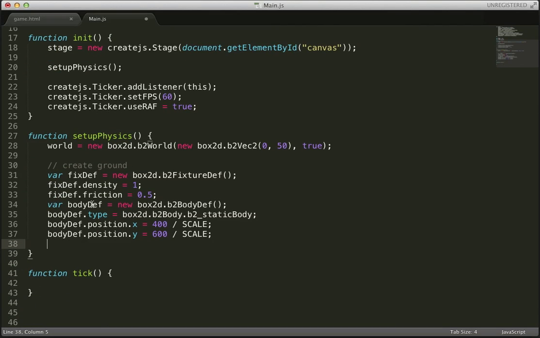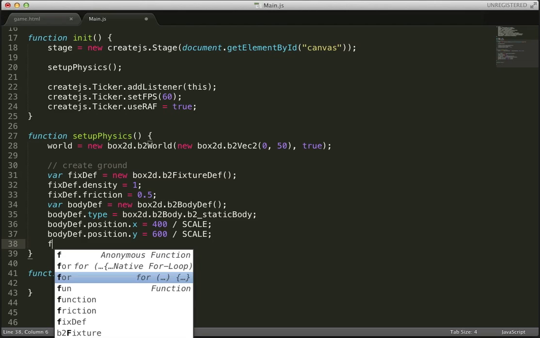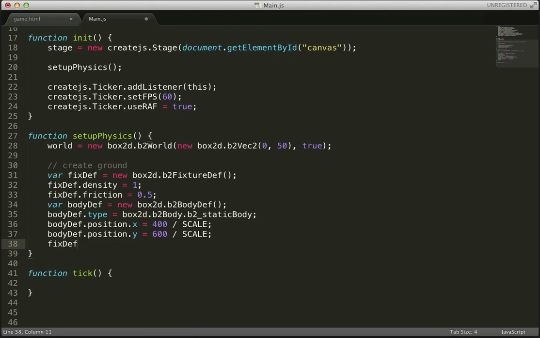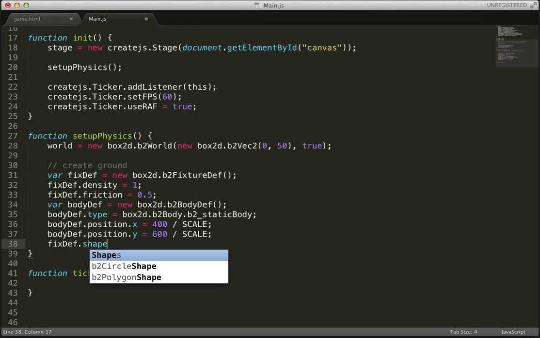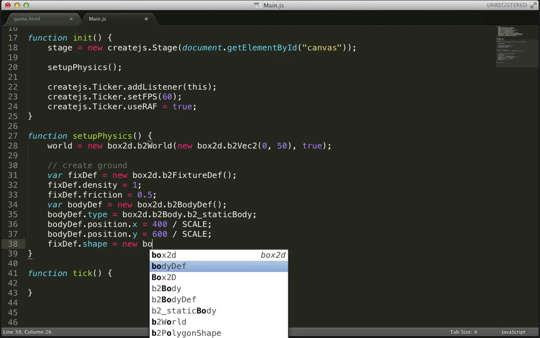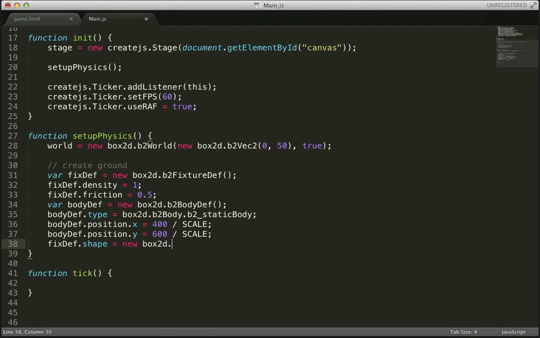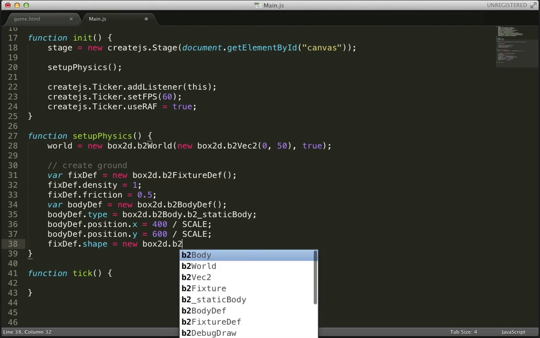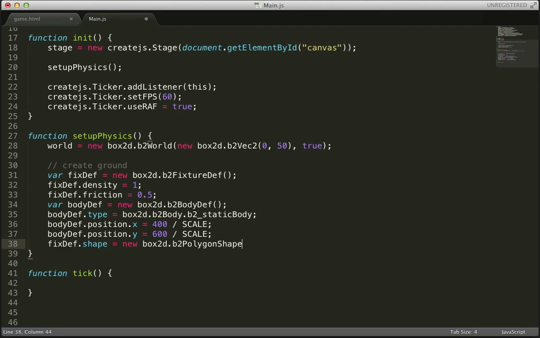Now we need to create the shape. What kind of shape is this object going to be? To do that, we go to our fixture definition, and we go to the shape property, and we set that equal to a new box2d.b2 polygon shape. We want to create this as a polygon because it's obviously going to be a box or a square. So box2d, and then it is b2 polygon shape.